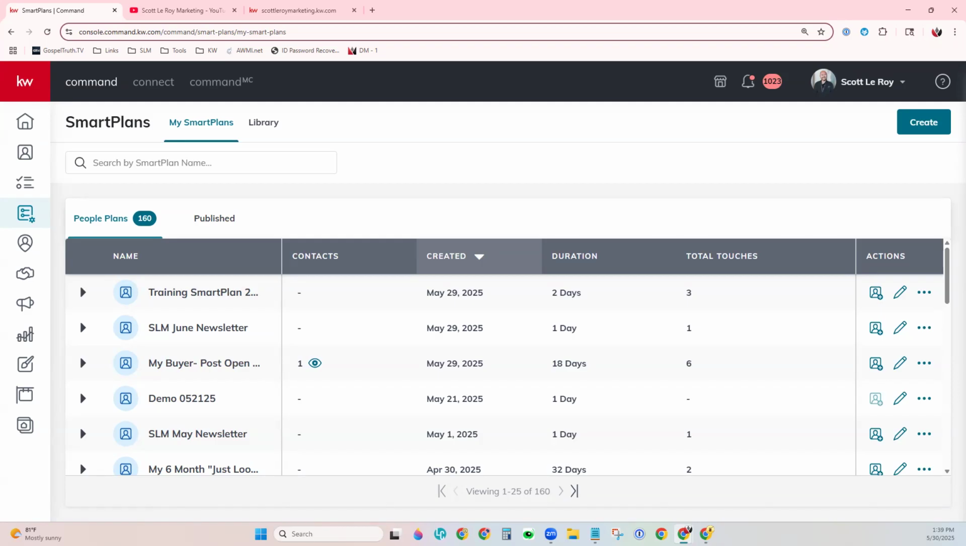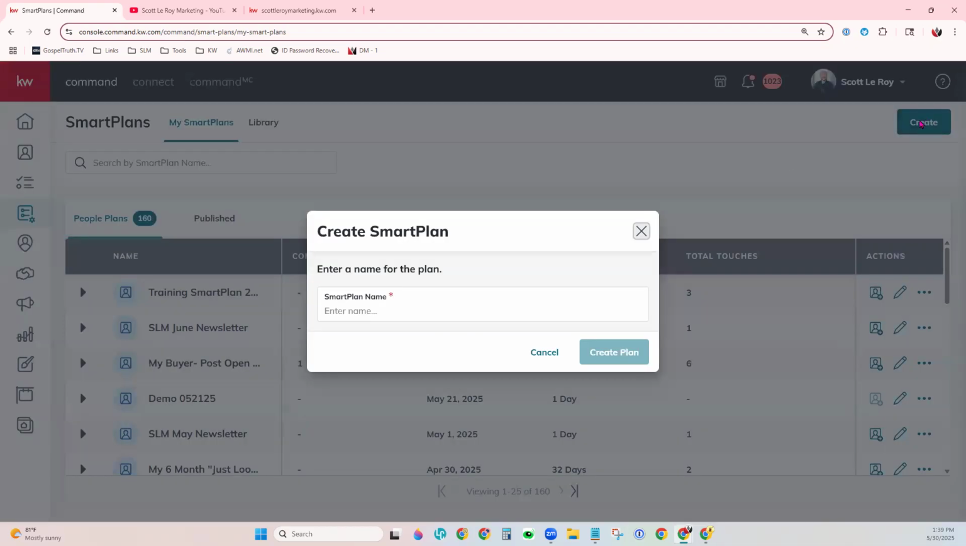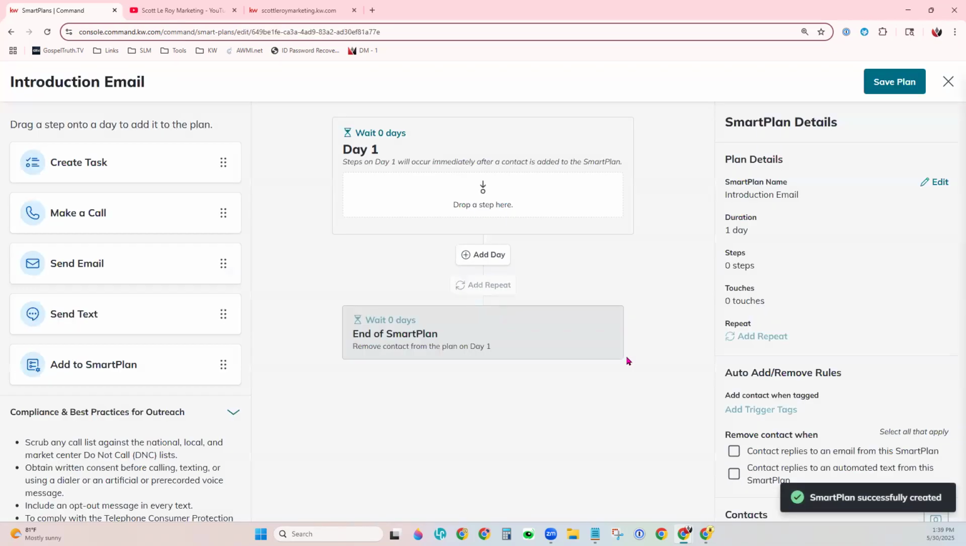Okay. So the first thing is let's actually create that smart plan that has the email in it. Our first building block, let's make a custom smart plan. This literally does not have to take terribly long. I'm going to click create right here on the smart plans tab. We'll name it introduction email. I really can spell, guys. I just can't type, spell, and speak at the same time.